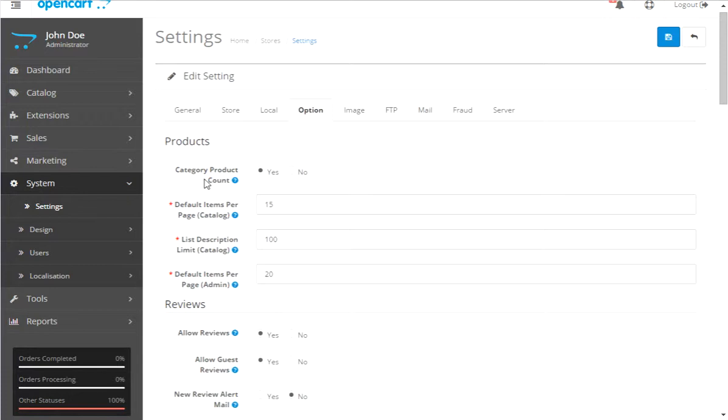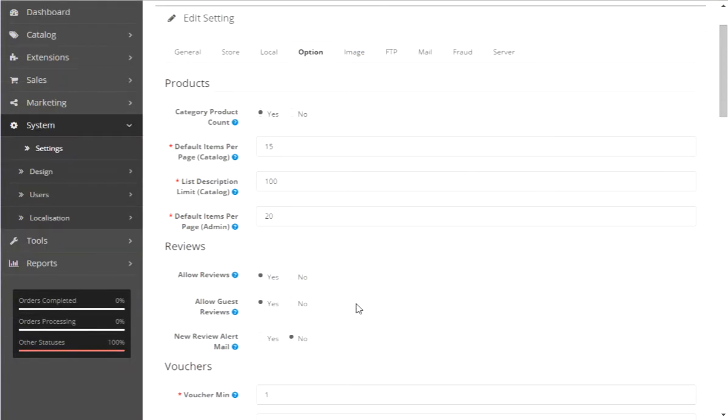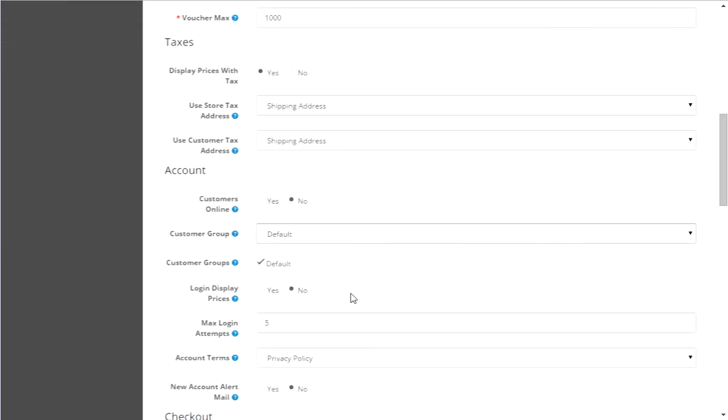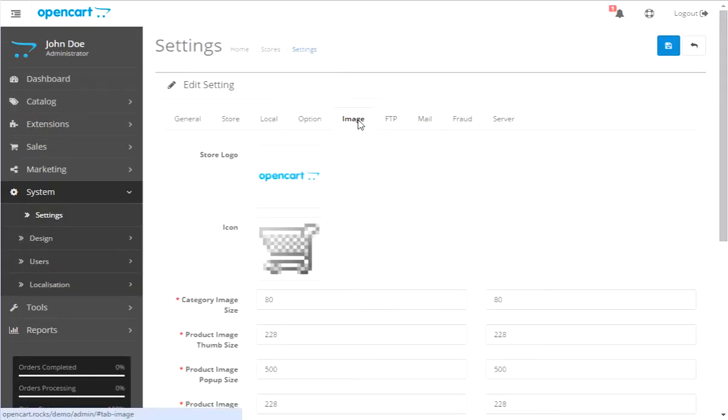If you're hosting this with us at Opencart.rocks, then for sure contact us and we'd be happy to help you understand some of these things. But basically just go through them, do them the best you can, figure out what you need, and go from there. Okay, so the next tab that we're going to look at is the image tab.